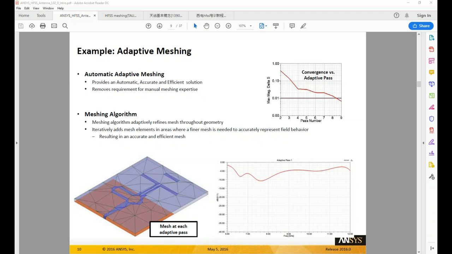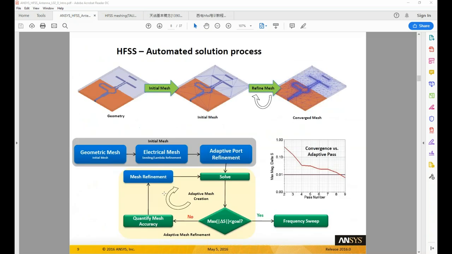A little bit about the meshing algorithm. It adaptively refines the mesh throughout the geometry, and it also iteratively adds mesh elements in areas where a finer mesh is needed to accurately represent the field behavior. In this geometry, that will be the area around the antenna itself, as we see here in the previous slide.